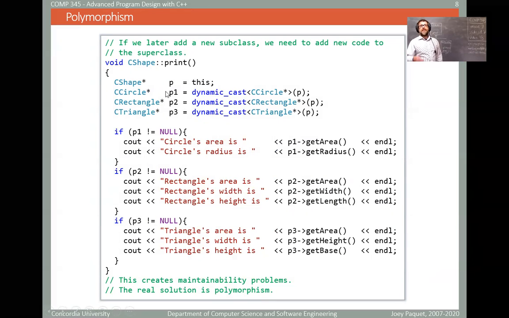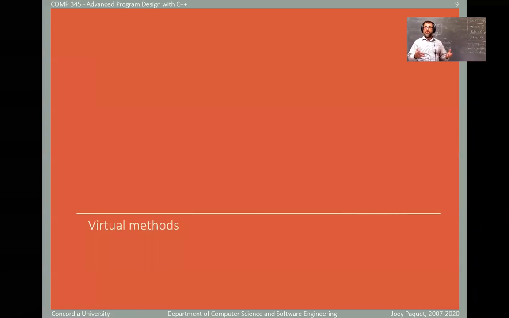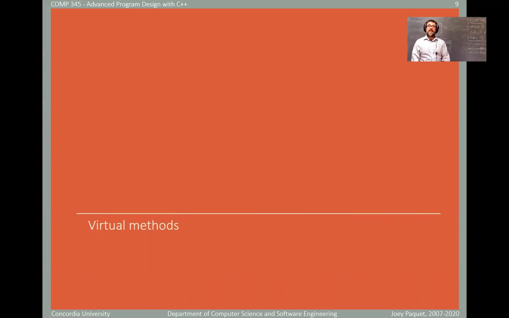So if you want to add triangles inside of your hierarchy here, you would have to add, in your print function at the level of the shape, this line here and then this block of code here. Anytime you want to add a new subclass, you would have to make a change in the code here, which is not very maintainable. So that's not the solution. It works, but it's not a very elegant solution.